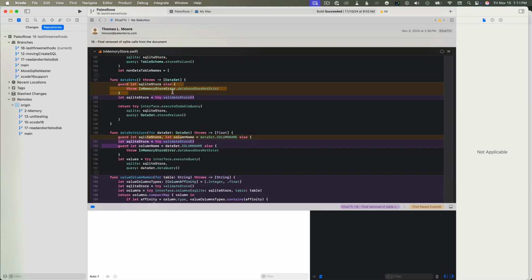In our in-memory store, ultimately, we needed two functions. We needed to retrieve the dataset, the table representable dataset, and then we need to be able to return an array of values for that dataset.